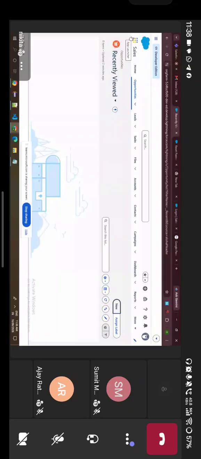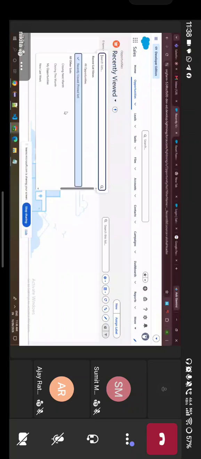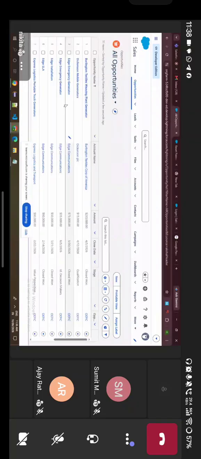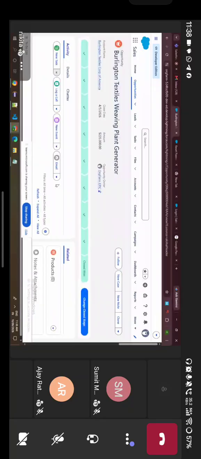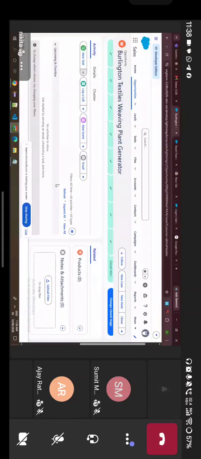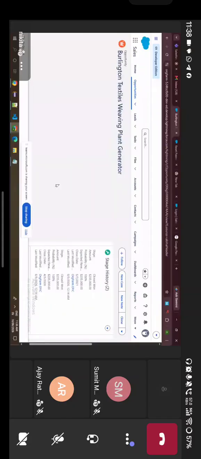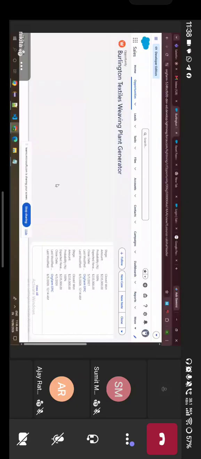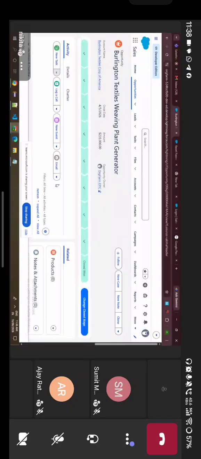Click on this recently viewed drop down. You can see recently viewed. Click on that down. Click on all opportunities. Open any one. Okay. So can you scroll down? Scroll more. It's over. Okay.